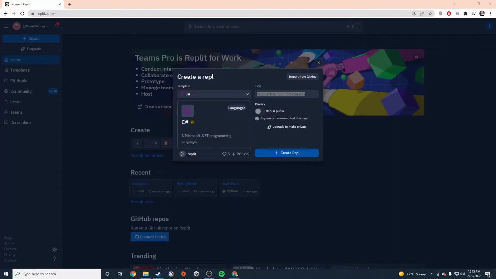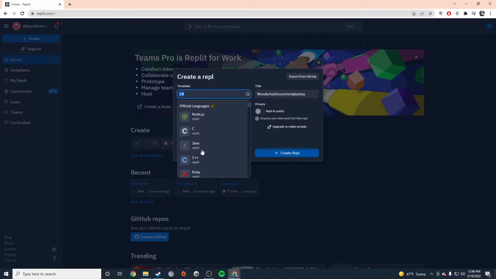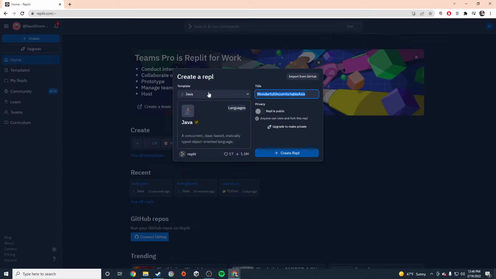Hey everybody, this is Mr. Storm, and today we are going to create a super fun program. We're going to create a voting simulator program. So I'm here in Replit. I'm going to go ahead and grab a Java program, and I'm going to call it Voting Booth Sim. We'll call it a voting booth simulator program.